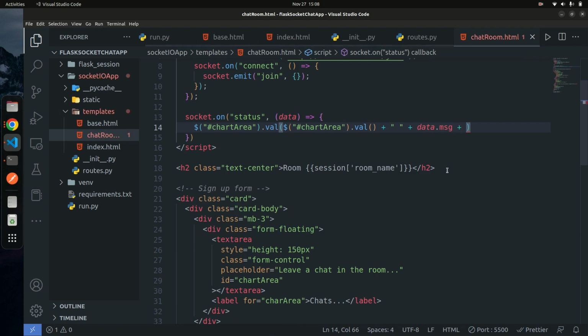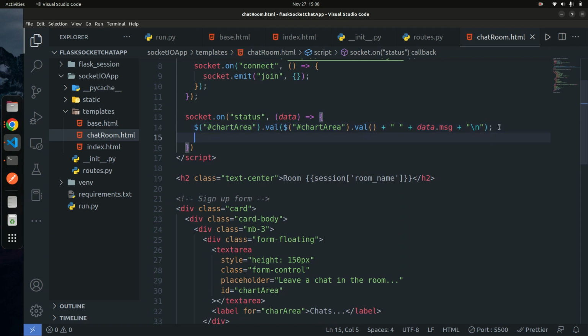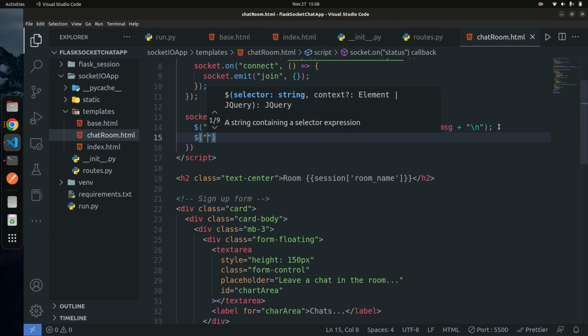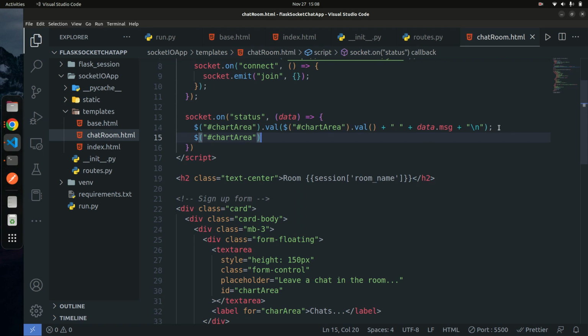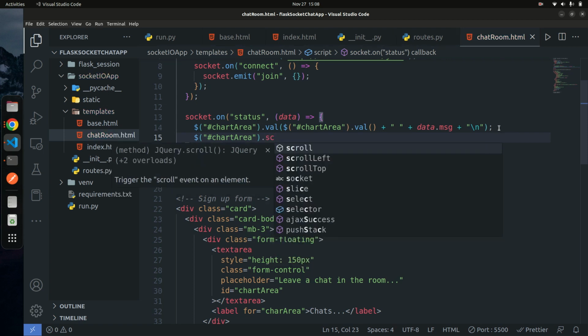So we want to go ahead and add \n, just to skip to a new line, and that's all. And then from there, we want to scroll back to the top of the page using jQuery, so that our chats are always in the visible area. To do that, you're going to use this part right here. We're going to pass in the string hashtag, then the chat area part, and then simply the dot scroll top, and then get scroll top right here.